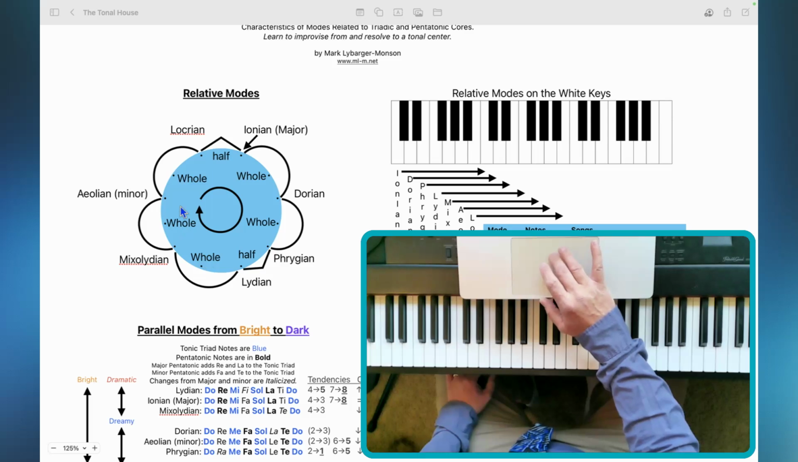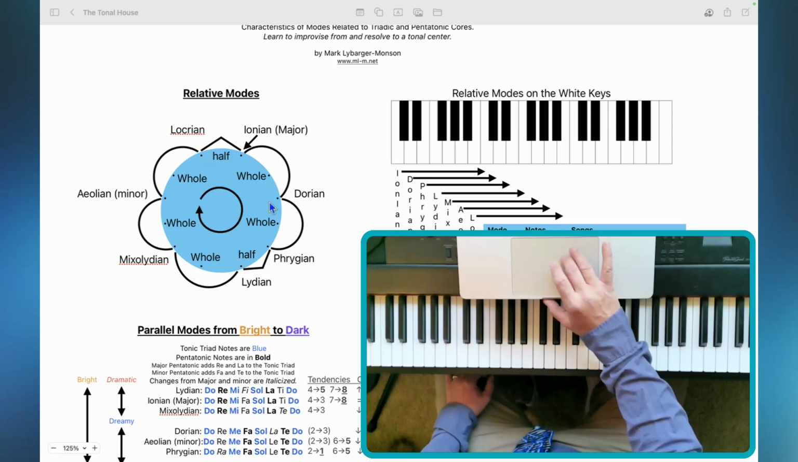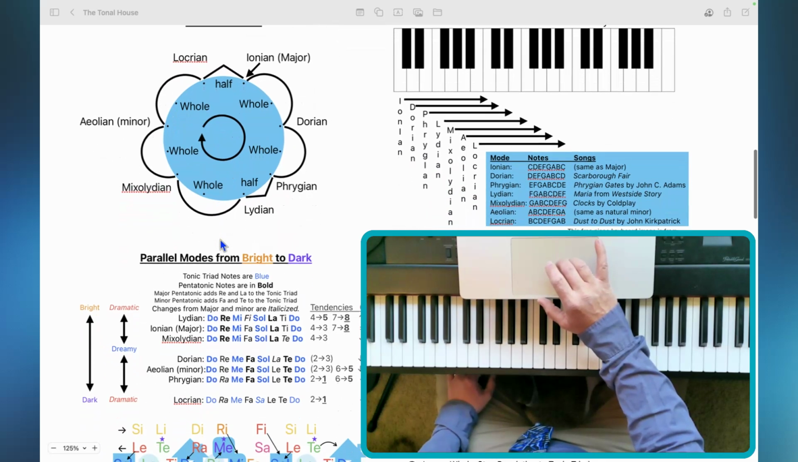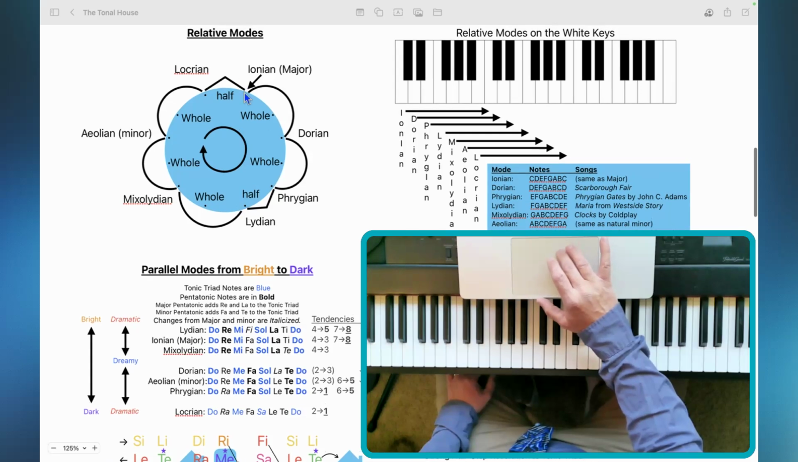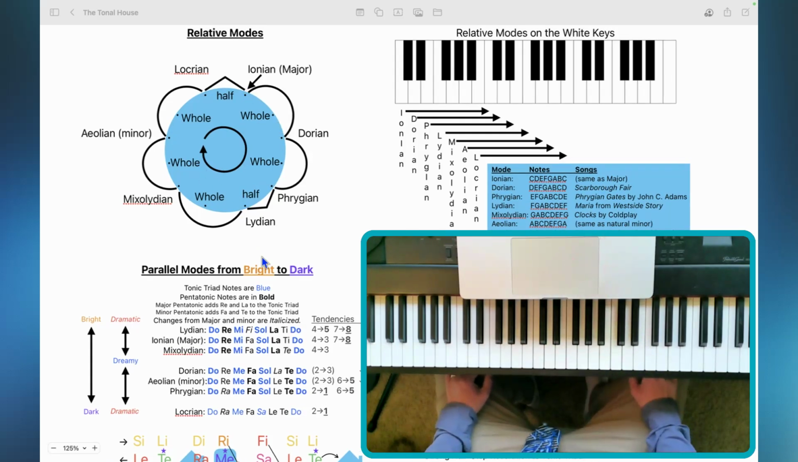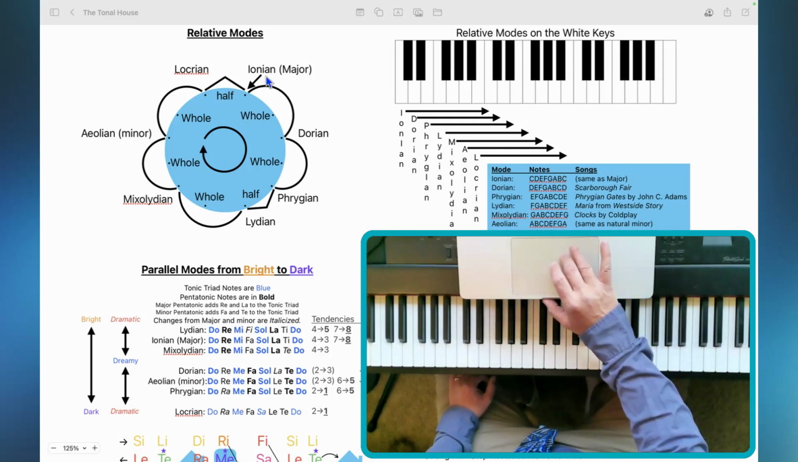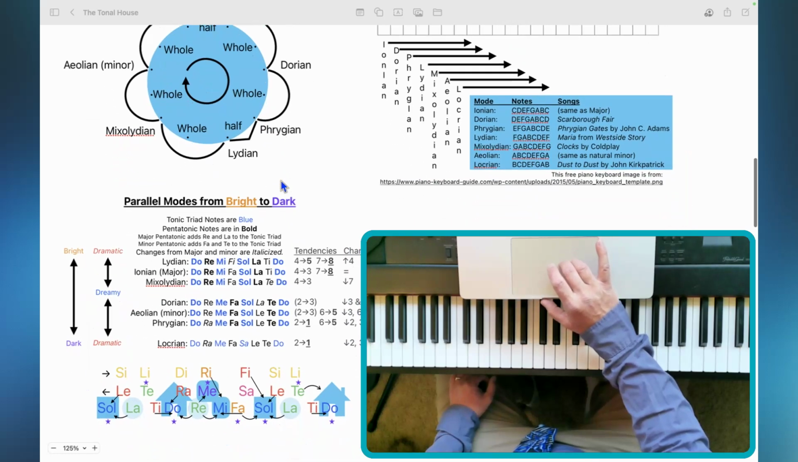Phrygian: half, whole, whole, whole, half, whole, whole. Lydian: whole, whole, whole, half, whole, whole, half. And so you can see the relationships there. I hope that's helpful. A lot of theorists will use this sort of 12-pointed circle to create a visual of scales with all their whole and half steps. I didn't see one that used modes like this, so I created that for you.